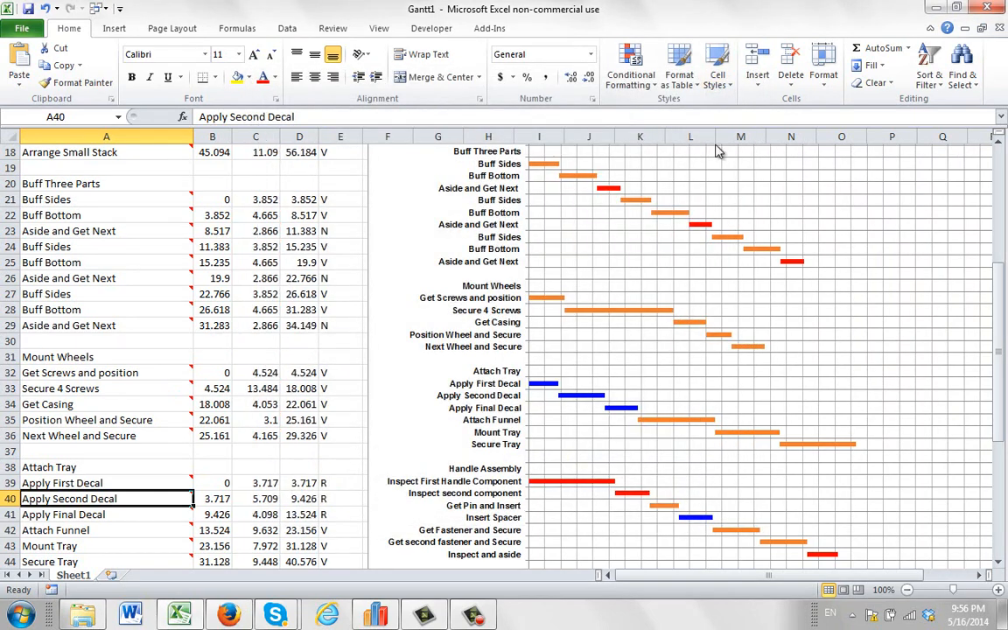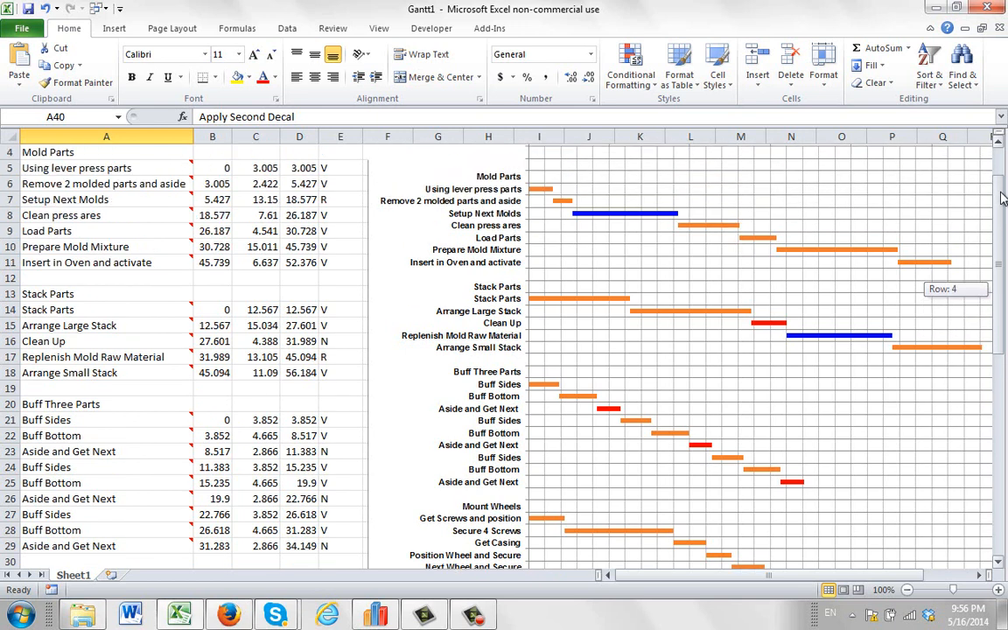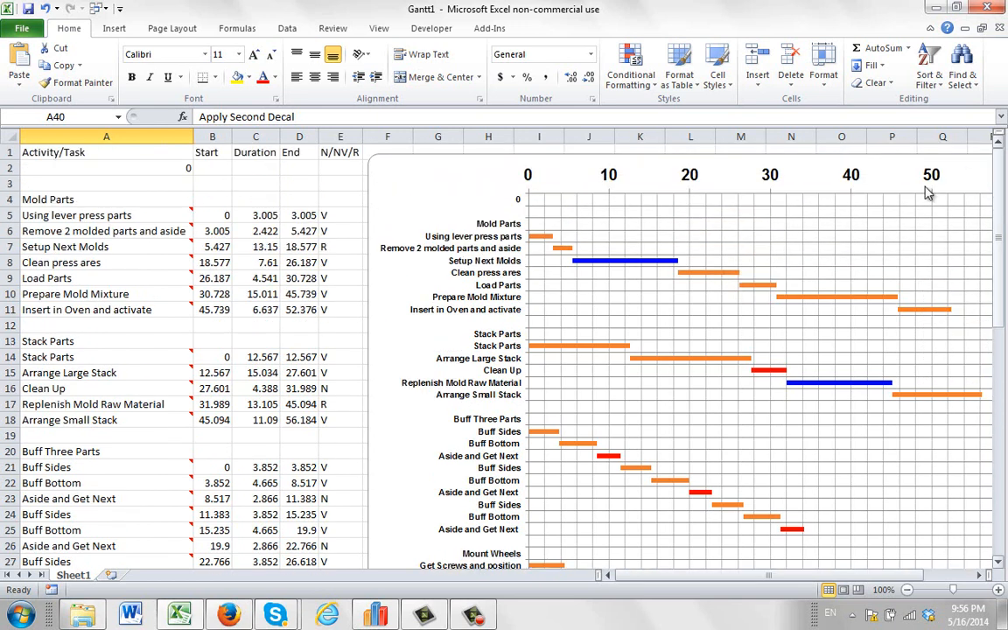So that's kind of nice if you want to distribute your work content via a Gantt chart to other people. They can play back the videos directly from the Gantt chart.